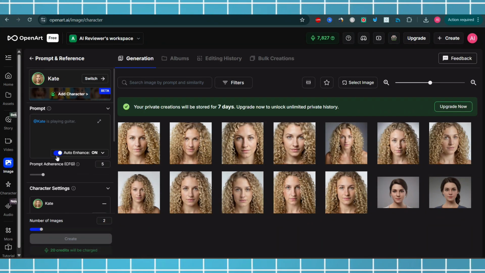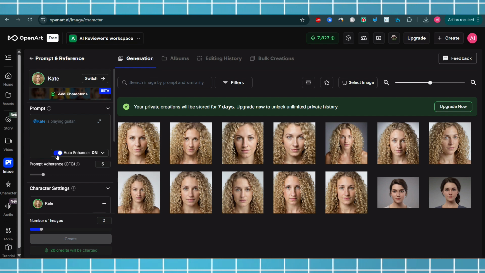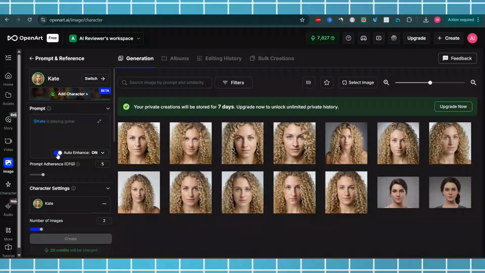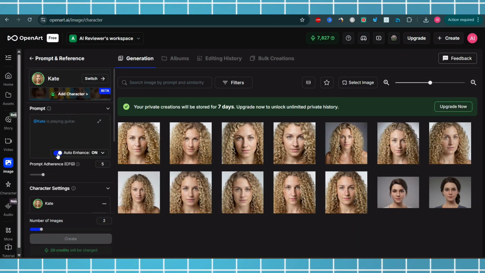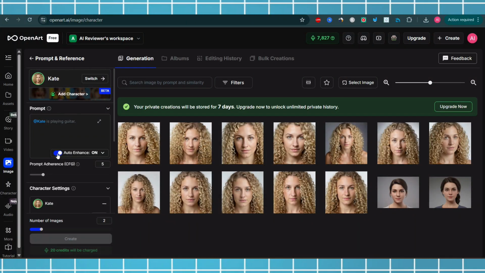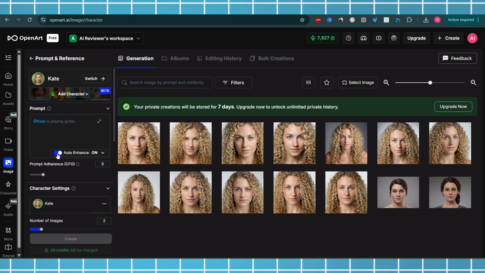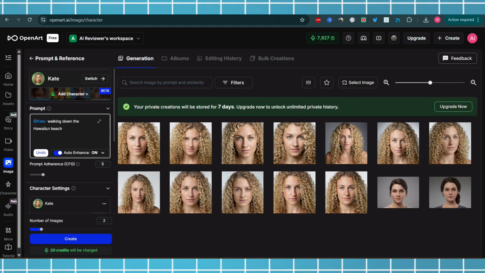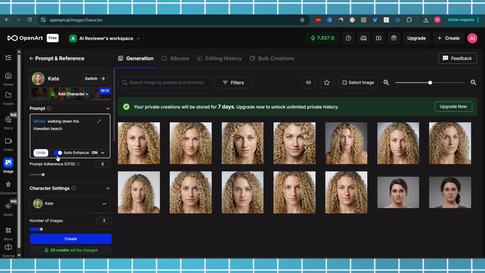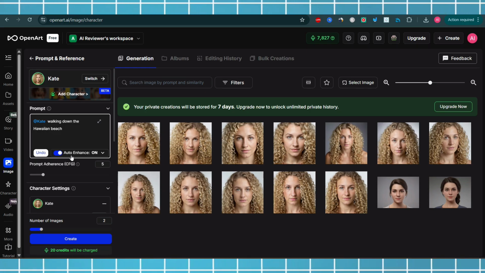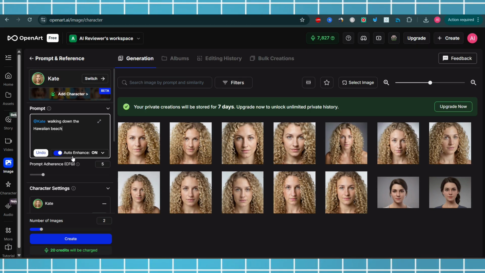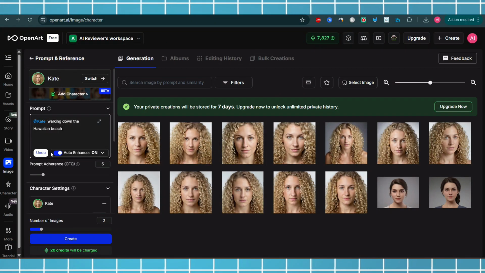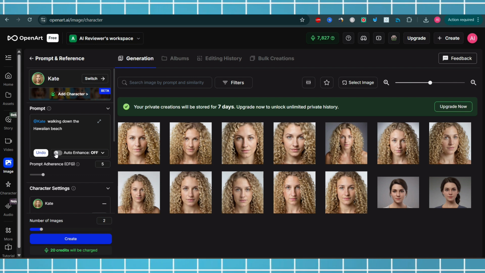The other thing is we can do auto enhance. Remember from the previous video, auto enhancing means that we let the model add some additional features to our prompt. Let's say we want our character Kate walking down a Hawaiian beach. Once we leave auto enhance on, you can be assured that additional features will be added to our prompt. If we want to switch it off, we can simply turn it off.